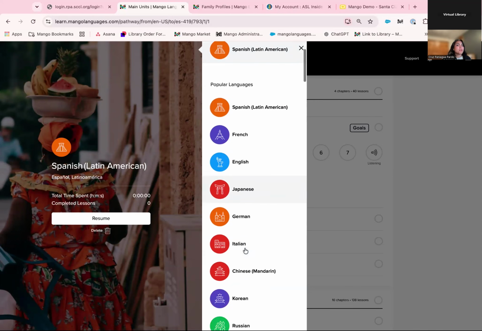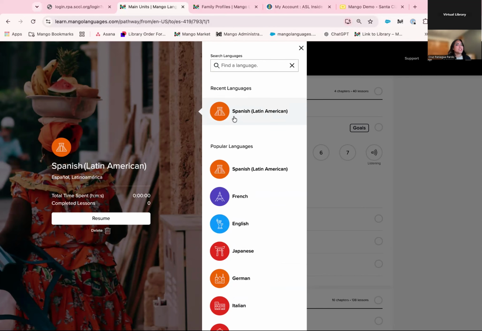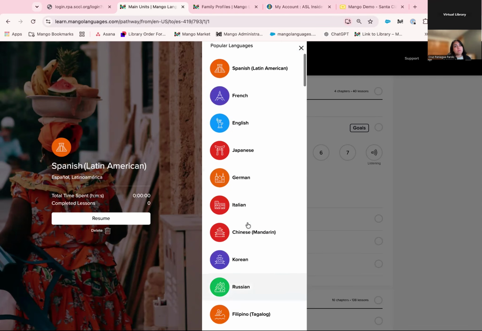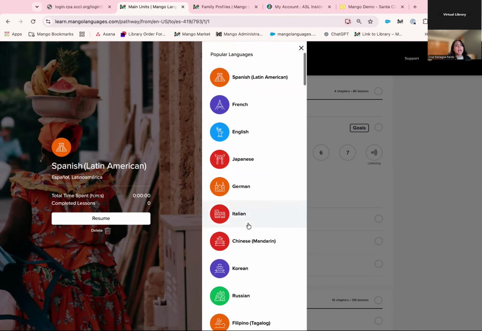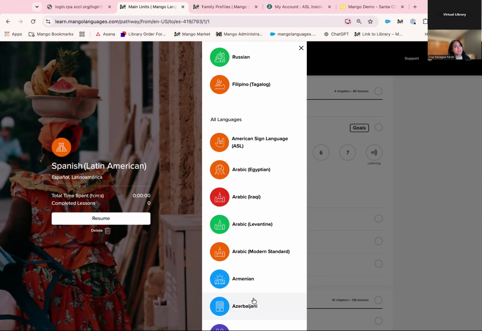So the most recent language that you learn is always going to be listed at the very top. So in this case, because we were looking at Spanish, it says recent language, Spanish. It will have up to 5, your most recent 5 languages. So as you learn different languages, your most recent languages are always going to be listed at the very top. Then right after that, we do have the most popular languages. So these are a list of all the most popular languages that we have available. And then right underneath that, we have all of the other languages available. They're all listed here in alphabetical order.